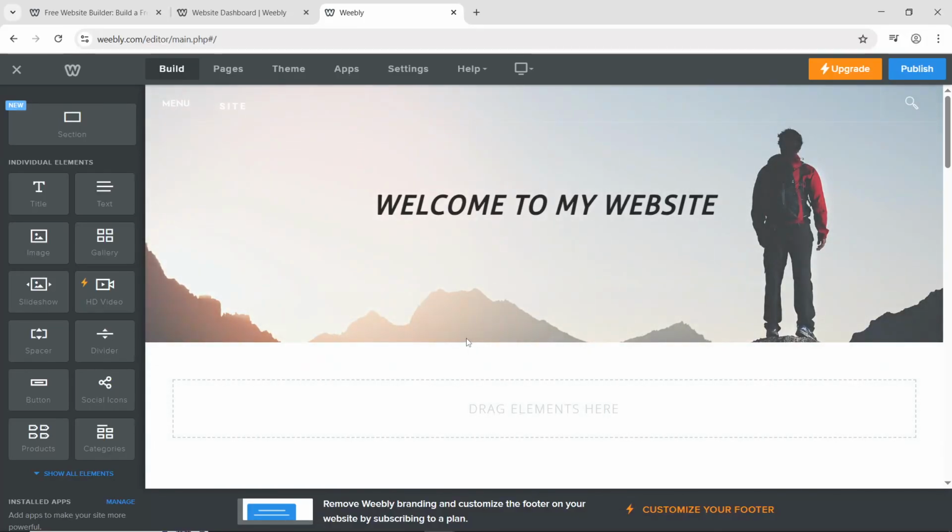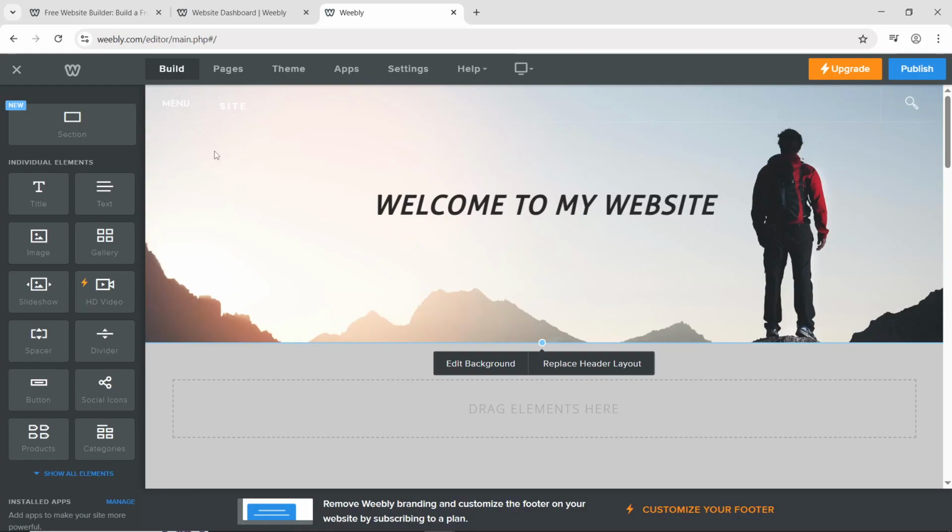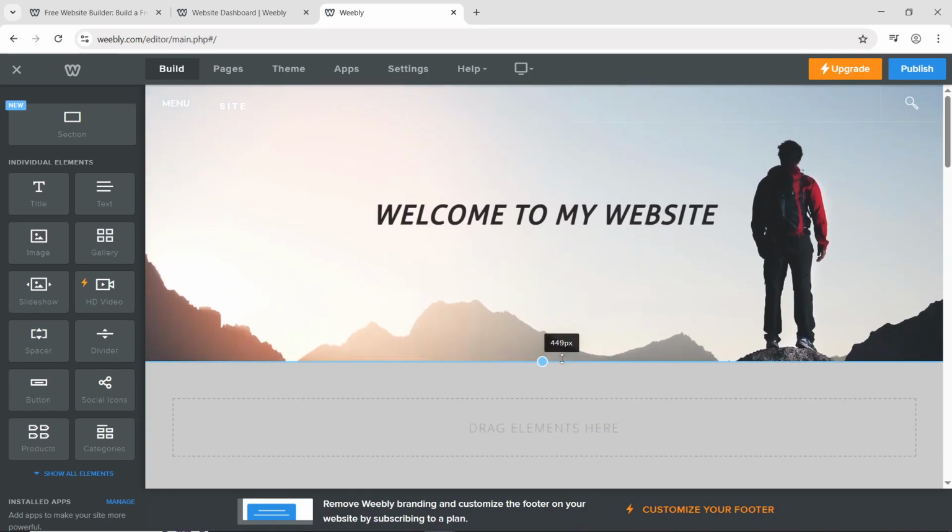To resize the header, simply click directly on the header section at the top of your page. This action will highlight your header, indicating that it's now selected and ready for editing. Once the header is highlighted, you'll notice a pop-up menu appear along with a blue circle. This blue circle is your resizing tool, and it's incredibly intuitive to use.